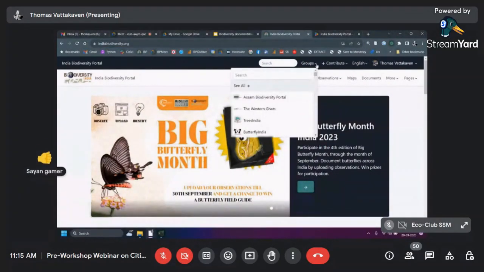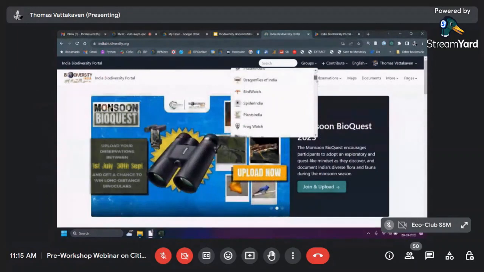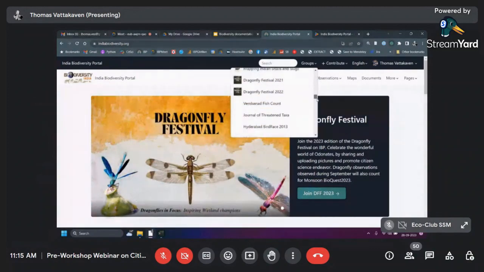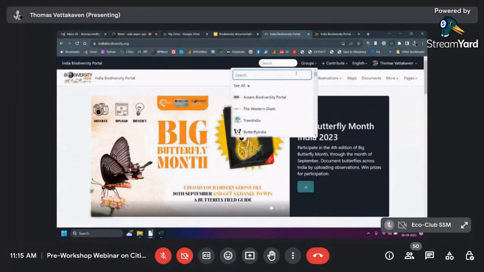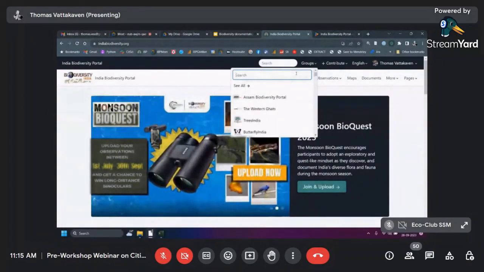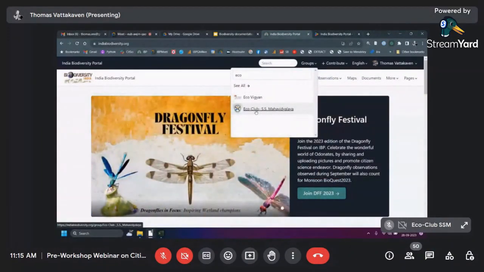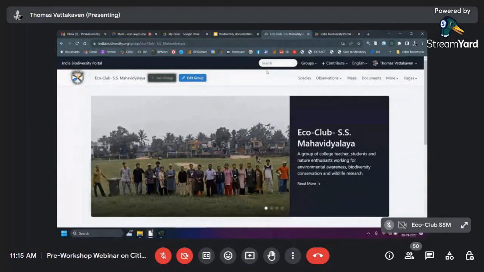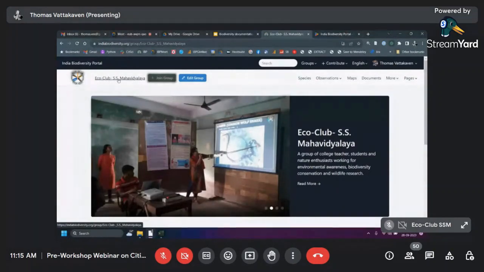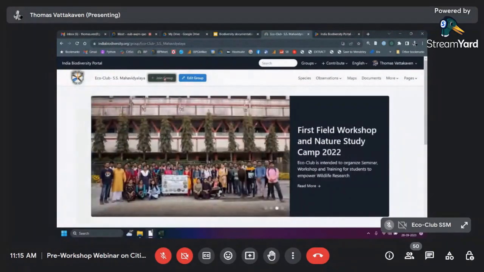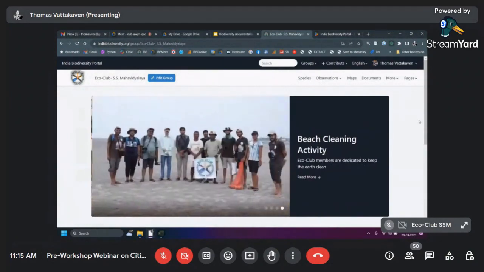Basically, we also have something here called groups, and these are the different groups or different micro portals within the India Biodiversity Portal, catering to different functional or different themes of interest. Among which, if you search here, Eco Club. So you can see we have created a group here for Eco Club SS Mahavidyalaya, which if you come onto the portal, you can go to and click on join the group, and you will be added to the group, and now you can start to contribute to the group.